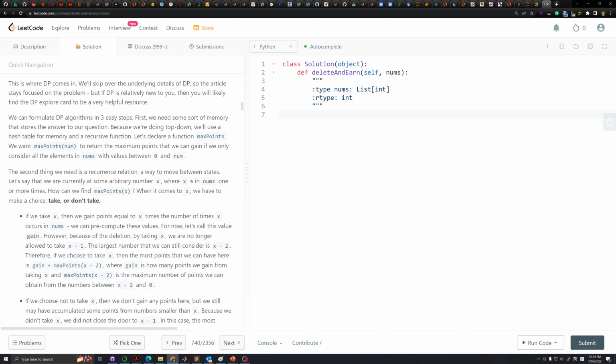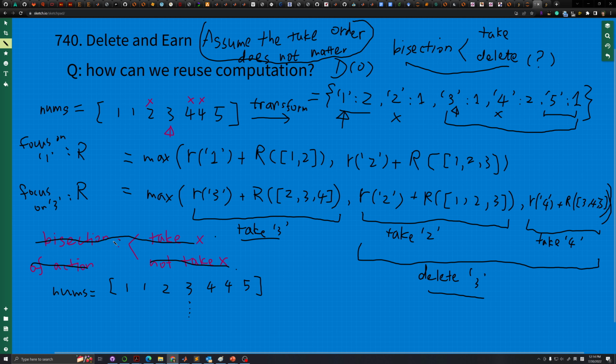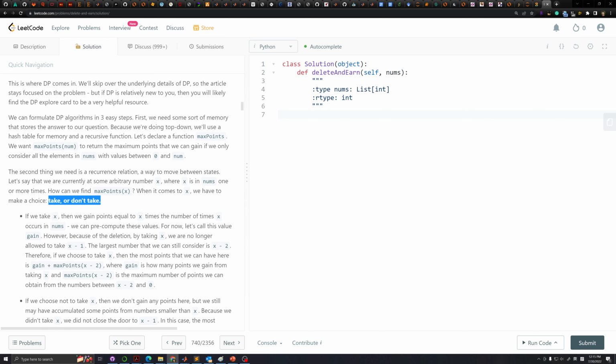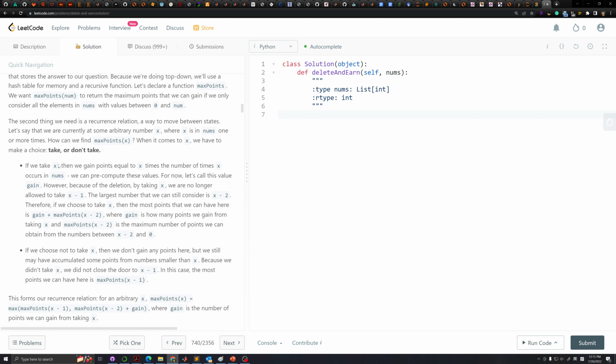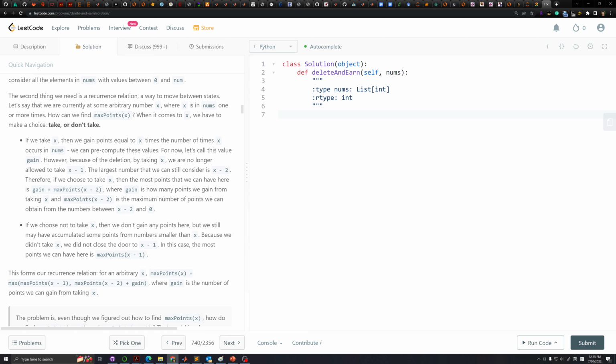Right. When it comes to x, we have to make a choice, take or don't take. Okay, that is exactly the heuristic we were having earlier, but we somehow abandoned it. But anyway, let's see how you do it. If we take it, then we gain points equal to x times the number of times x occurs. Right. We can pre-compute those values. For now, let's call this value gain.